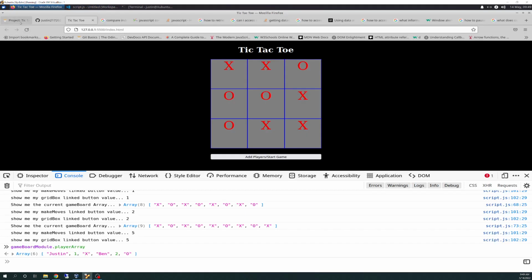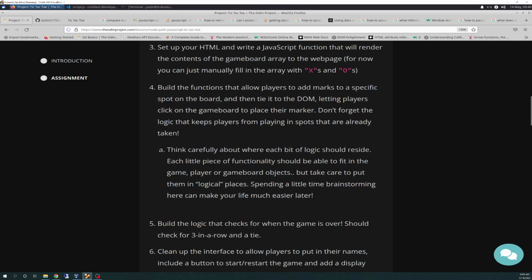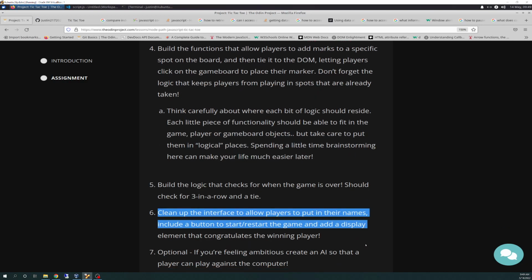So if you go back to the requirements here, we have step 5 will build logic that checks for when the game is over. Should check for 3 in a row and a tie. So next time, so I believe number 4 is complete. As you can see, I've already kind of did number 6 because I needed to get the display to work correctly so I could see the flow of the game to make sure it worked correctly. So I kind of skipped around a little bit, and I did a little bit of 6.